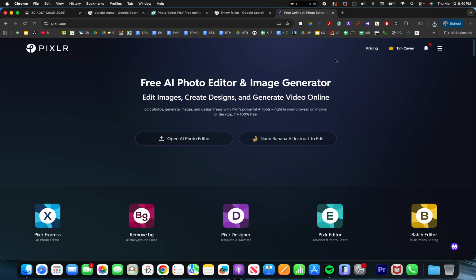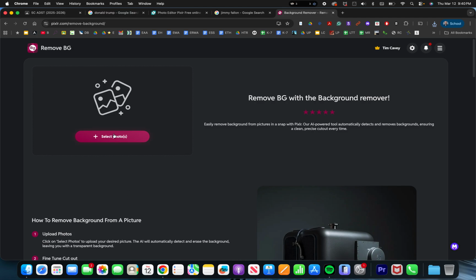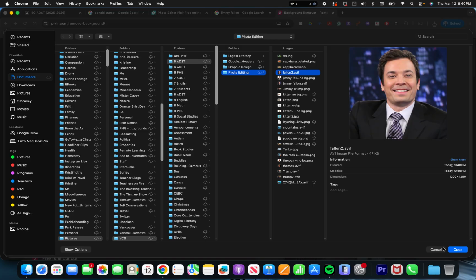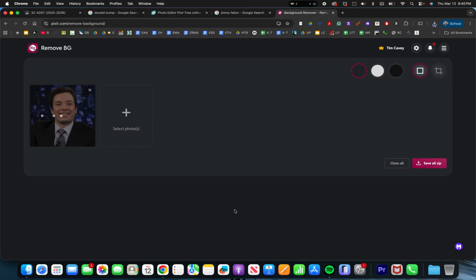In a separate tab, I'm going to open pixlr.com, but this time I'm going to open remove BG, because what I want to do is just get Jimmy Fallon with no background. So I'm going to find my file, Fallon 2, and open it and remove BG. There it is. And then I'm going to hit save. Don't hit this save all zip, but save right here.